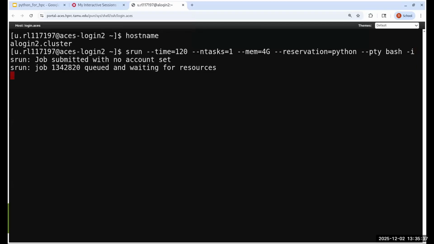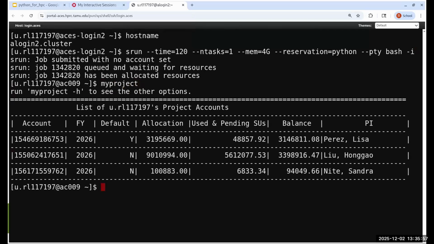It says I didn't set an account. That can cause an error. Sometimes you have to set an account. If you need to set an account, then you can use the My Project. So let's talk about no account set. My Project will show you accounts that you have, and you can set one of them as the default.